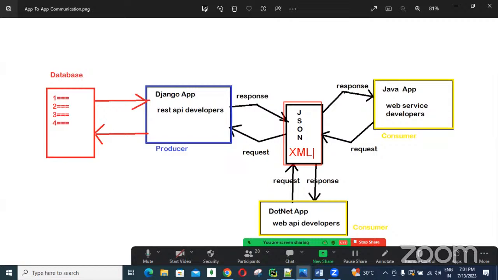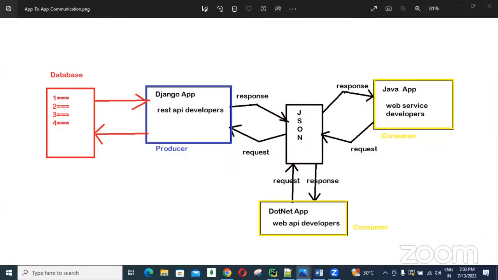Same like here, Java. There is a disturbance going on. Wait. Please keep all the speakers muted.